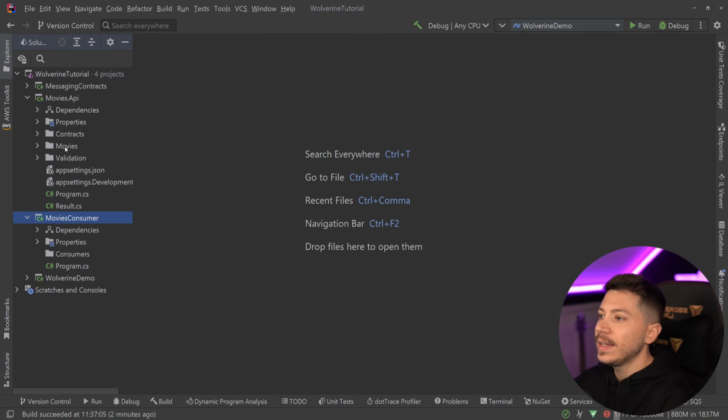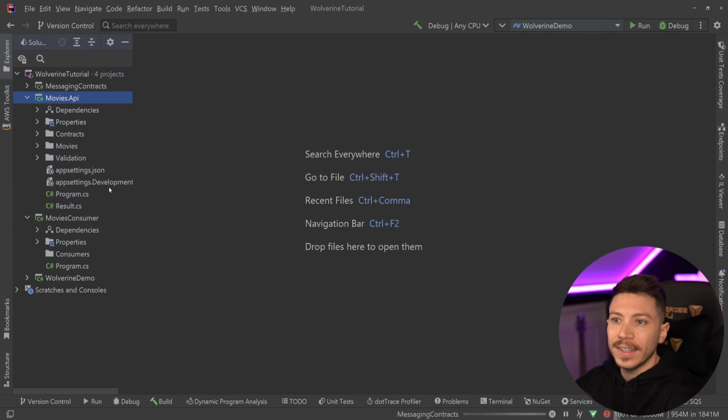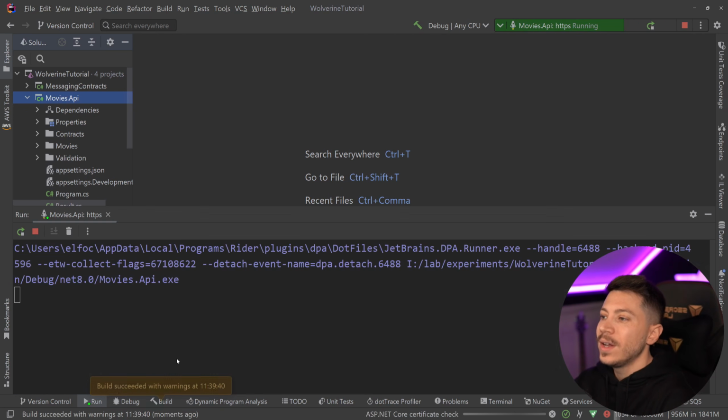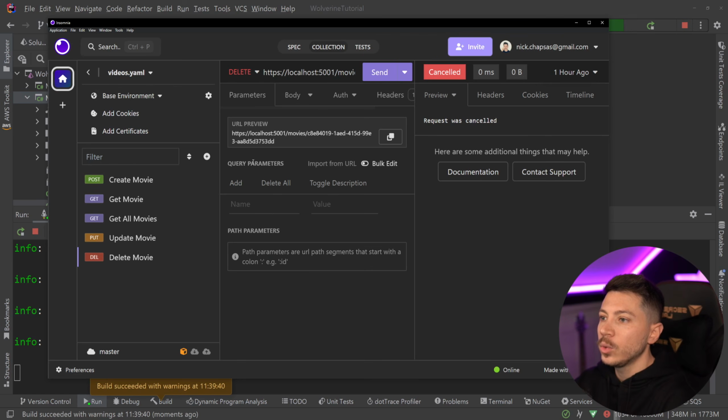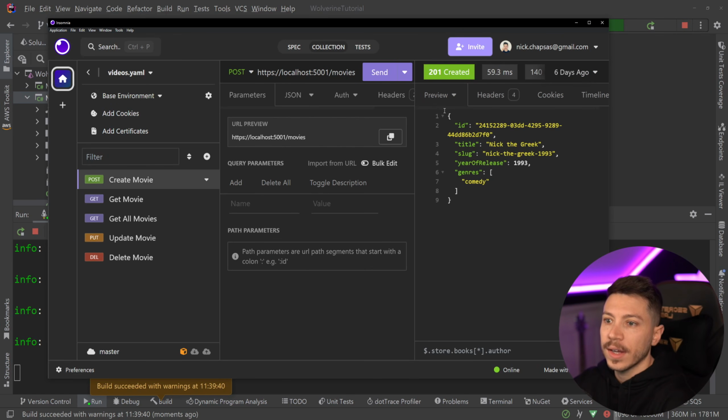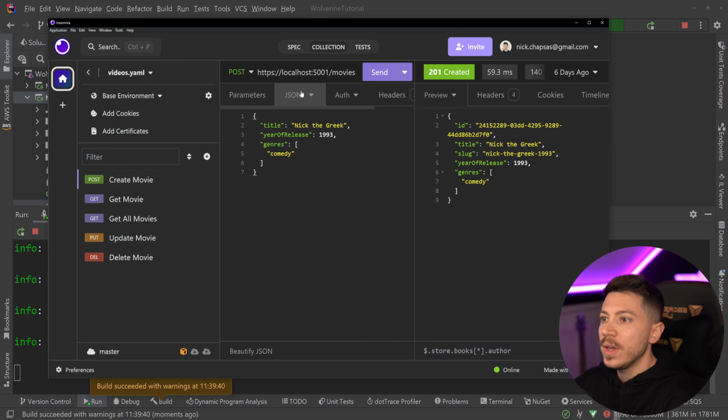So I'll go ahead and delete everything. And then what I'm going to do before I add Wolverine is show you what we're adding Wolverine into. So let's go ahead and run this API, go to Insomnia, and as you can see, I can go here and I can say create a movie. The movie I'm going to create is the classic Nick the Greek from 1993.